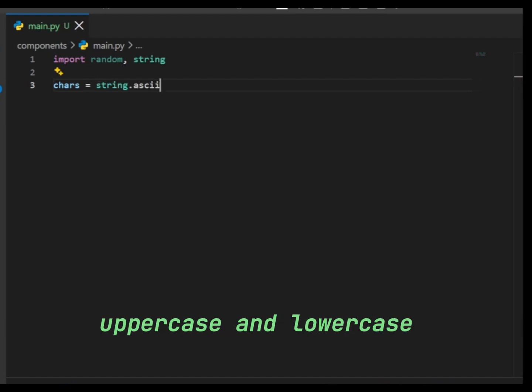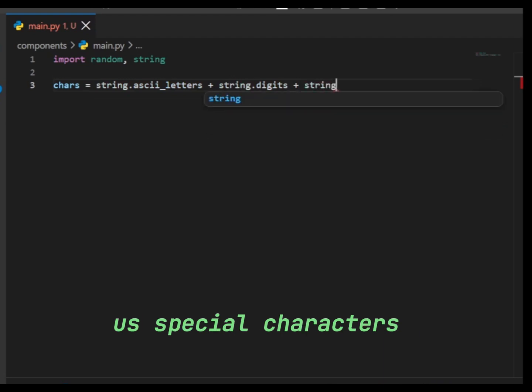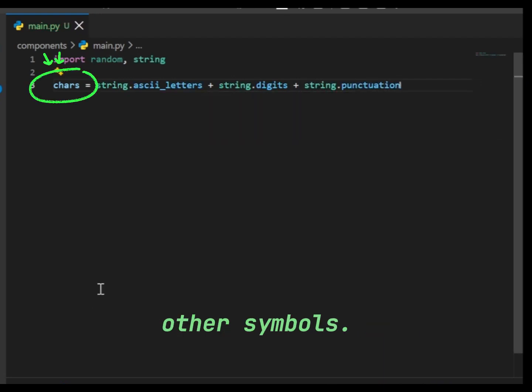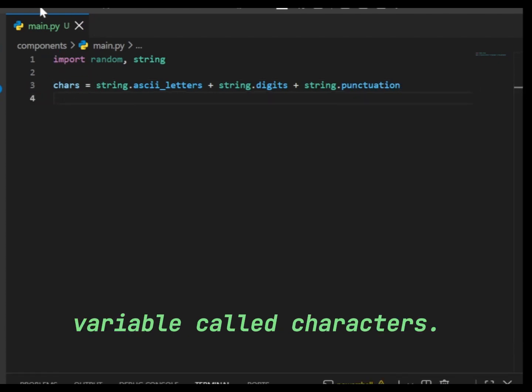string.ascii_letters gives us uppercase and lowercase letters. string.digits gives us the numbers from 0 to 9. And string.punctuation gives us special characters such as brackets, question marks, and other symbols. We combine all three into one variable called characters.